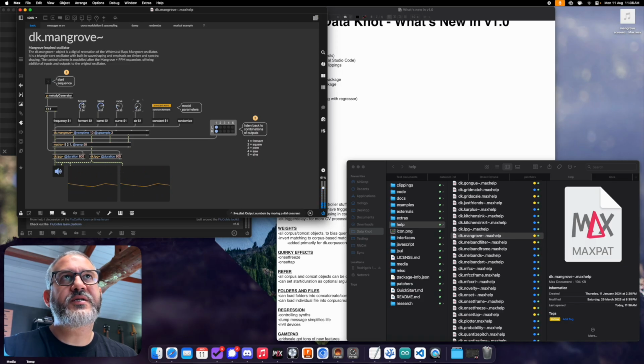So you have all the settings that you have from a physical Mangrove. And I also added some of the things from the PPM expansion that they've added. So there's additional outputs here. If I switch some of these on, you can get some more complex waveforms by summing in the square, the pulse width, saw, and sine outputs.